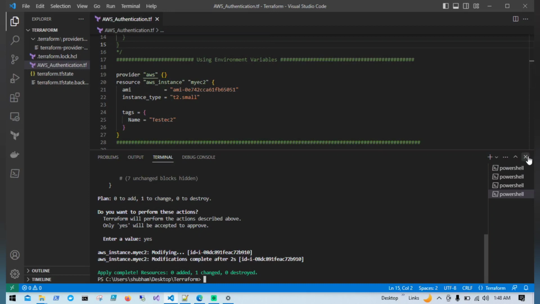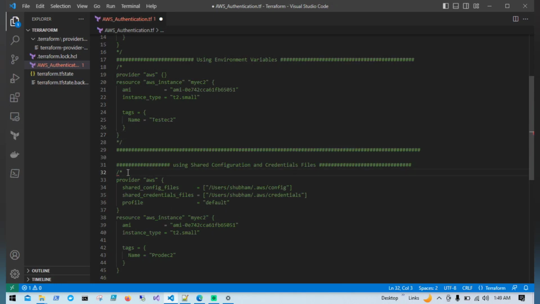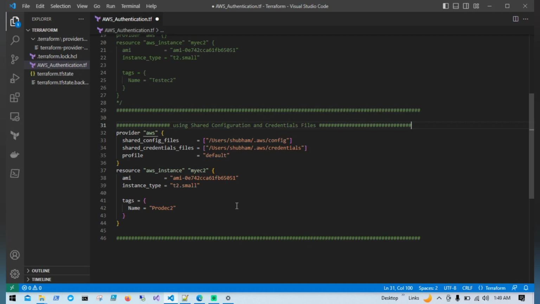Now we will see how to use the shared configuration and credential files. So I'll comment this particular block. Okay, now I'll uncomment this one. Now we will see using shared configuration and credential files. For this, the first thing we have to do is install the AWS CLI on our local machine. I have already installed the AWS CLI.